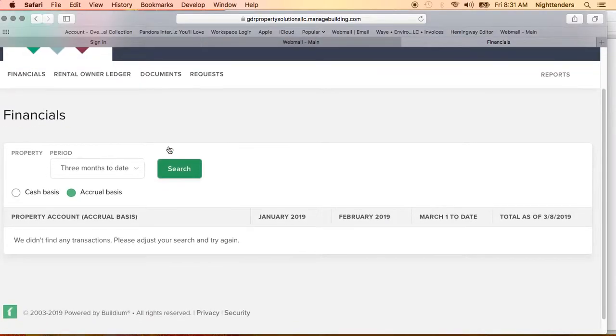For almost anything in here, you will be able to choose on this bar across the top of the page a time period or other kinds of filters. You can always choose cash basis and accrual basis as well.